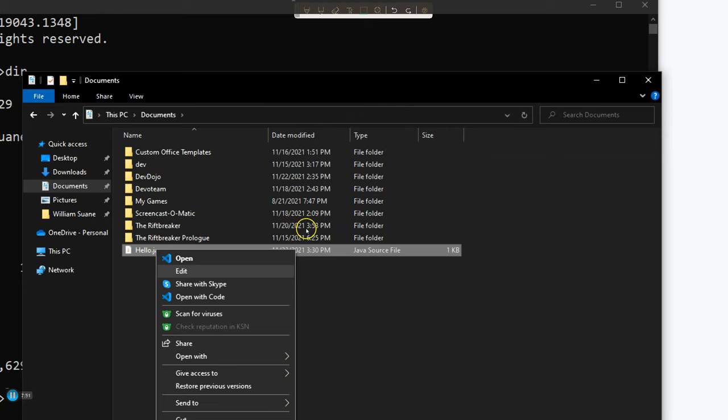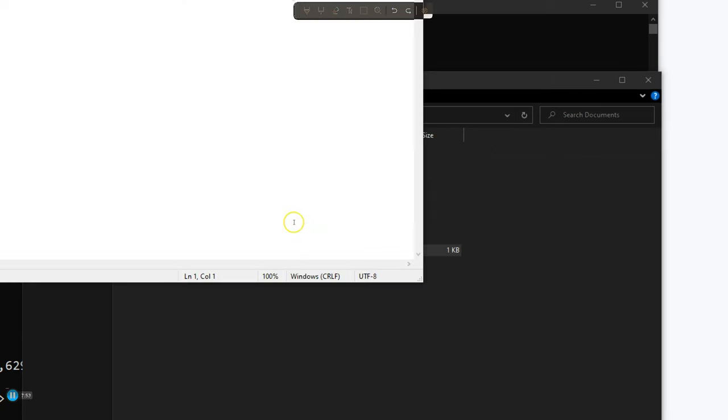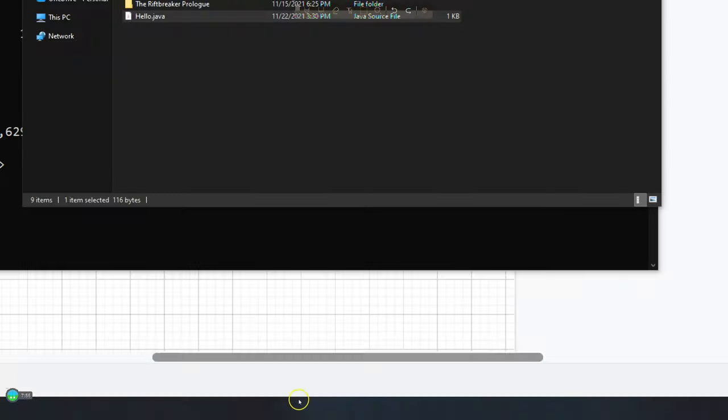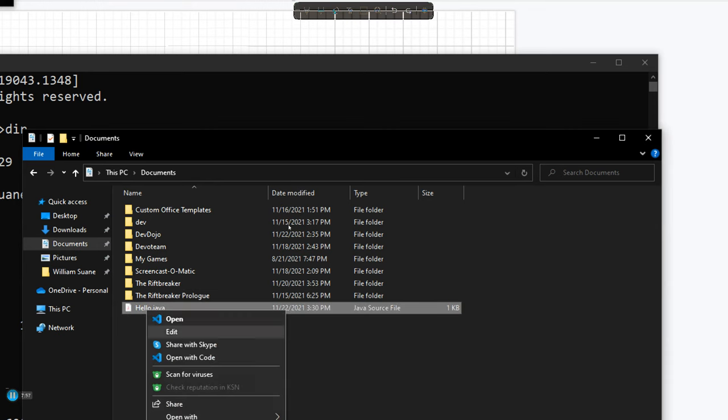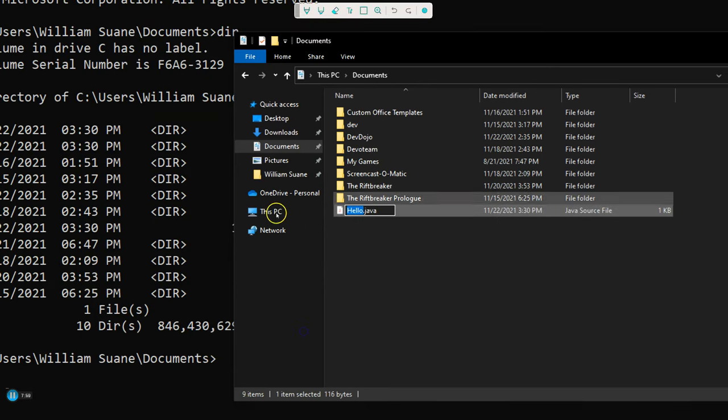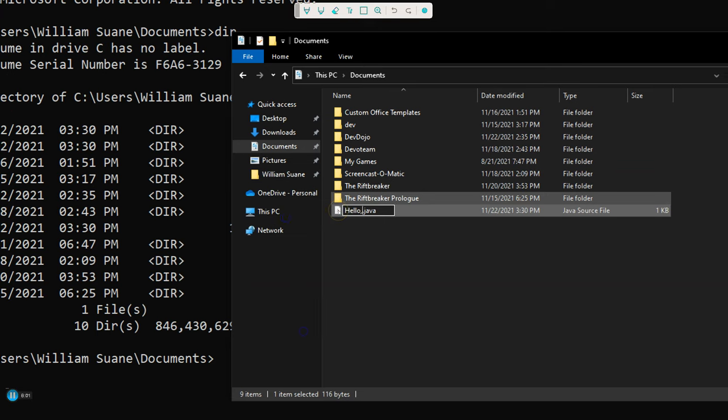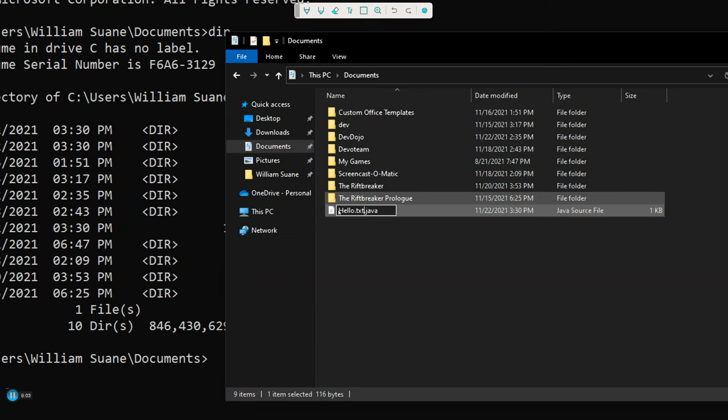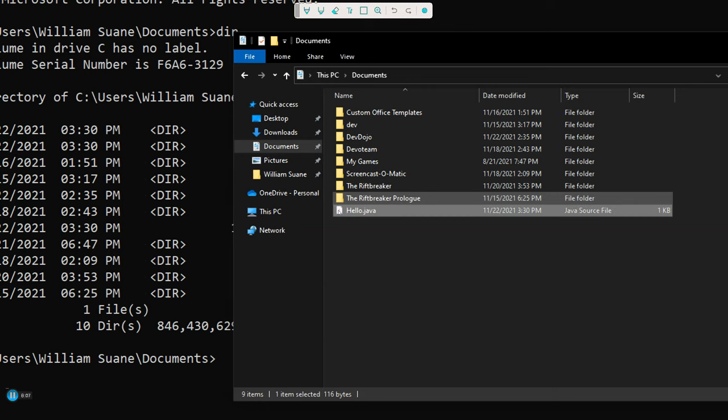Sometimes if you use Notepad, let me rename it, it will be something like this, .txt.java. Okay, so make sure that you have .java. Okay, so I have here Hello.java.